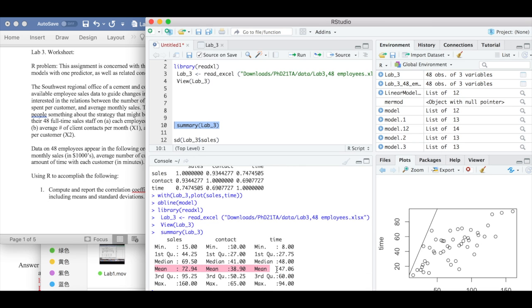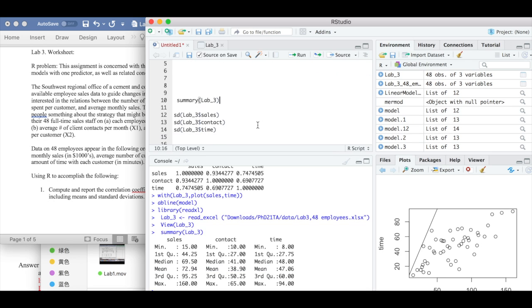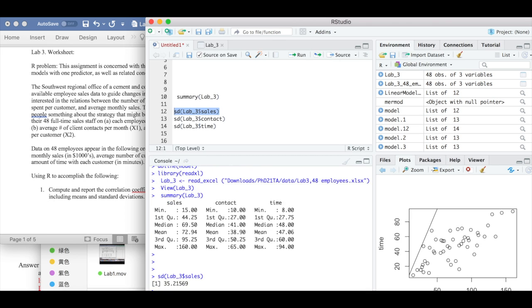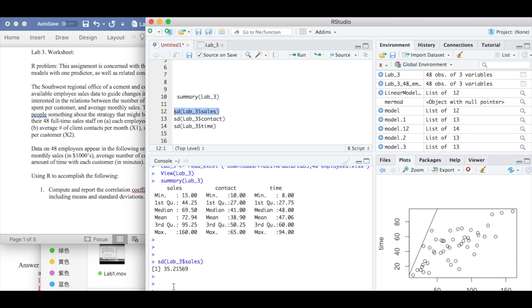And then we need to calculate standard deviations for all variables. Here we need to calculate one by one, like this. SD means standard deviation. Then in the parentheses, enter the name of the dataset, Lab3, $, then enter the first variable, sales. Select it and run it. We can get the variable sales standard deviation. You can do the same thing for contact and time.